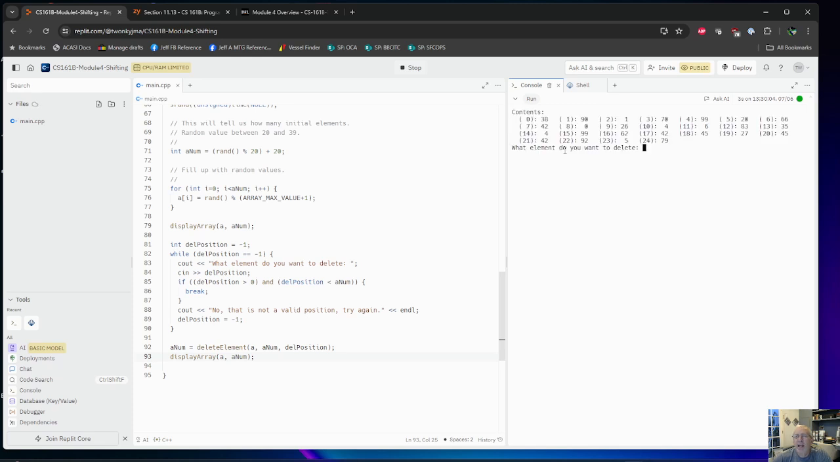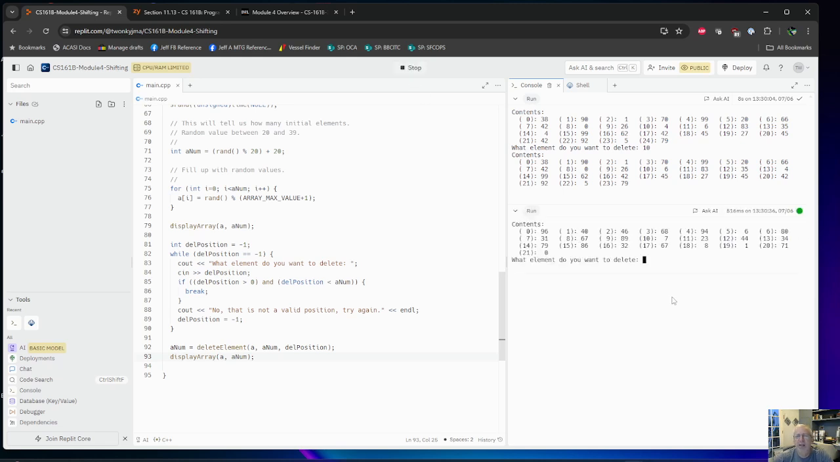Okay, so let's go ahead and delete element 10 right here. Okay, so if you look and see what happened, the 6 moved from 11 to 10, the 83 moved from 12 to 11, the 35 moved from 13 to 12, the 4 moved from 14 to 13, and so on. And you could see the 79 at position 24 is now 23, and my array is one less in size.